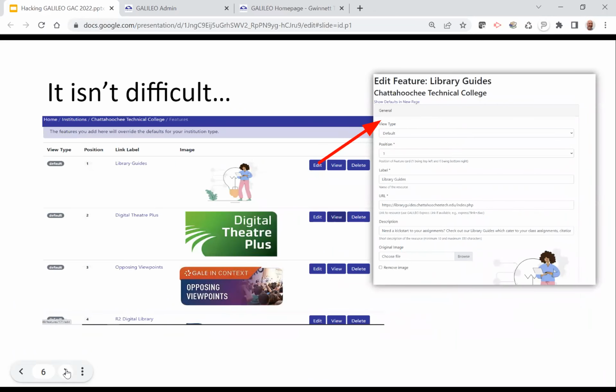I wanted to stress, again, I won't be spending a lot of time on the administrative side of this, but I just wanted to highlight the fact that this is not particularly difficult. Once you have a bit of training and you can log into the Galileo administrative area, then these functions are pretty simple and straightforward. We're actually working to make them even less difficult and more straightforward.